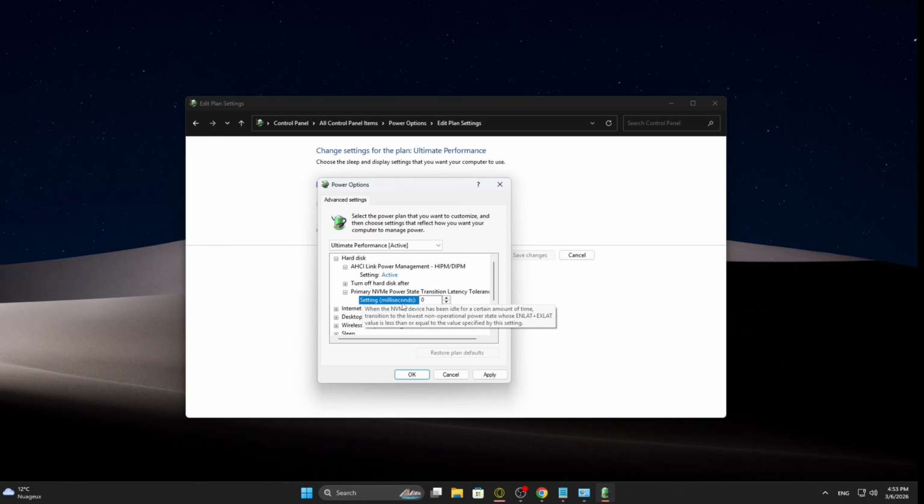For NVMe systems, look for the latency tolerance entries that were revealed earlier. These values control how quickly the controller can drop into deeper sleep states. Setting the tolerance values to 0 effectively prevents deep idle transitions while the system is active.